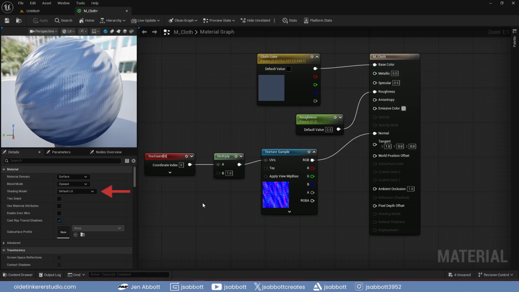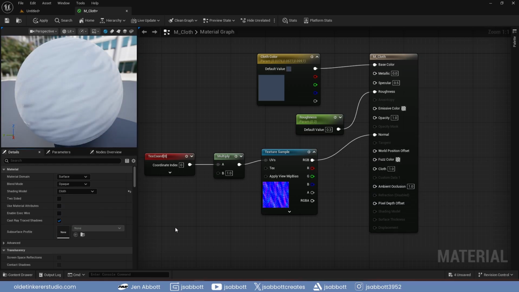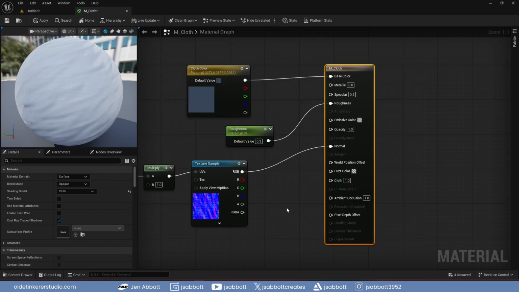Back on the material graph in the Details panel, look for the shading model. Change the shading model from default lit to cloth. The cloth will lose its plastic look and looks more like realistic cloth. Two new inputs now appear, cloth and fuzz color.